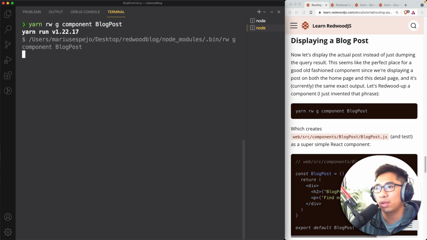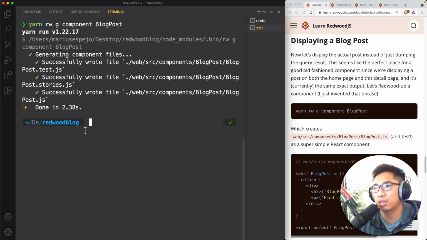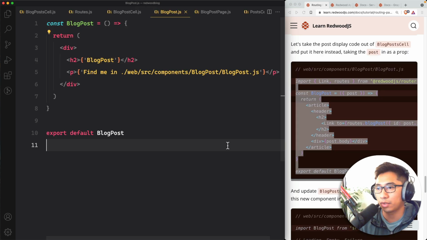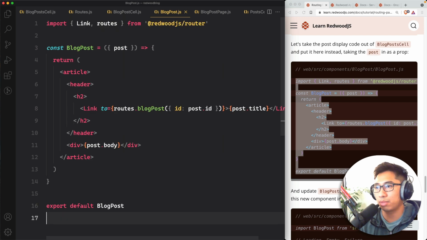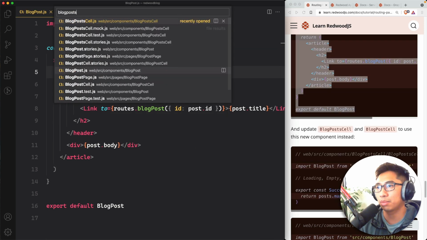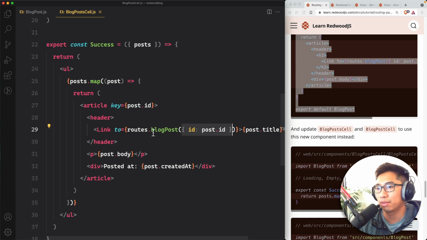So component blog post is going to get created in web/src/components/BlogPost. So let's open up BlogPost.js, and we're actually just going to update this to be that same article with a link to the item that we had before. And remember, we used that before in blog post cell, right? That's the same exact component that we have in here.